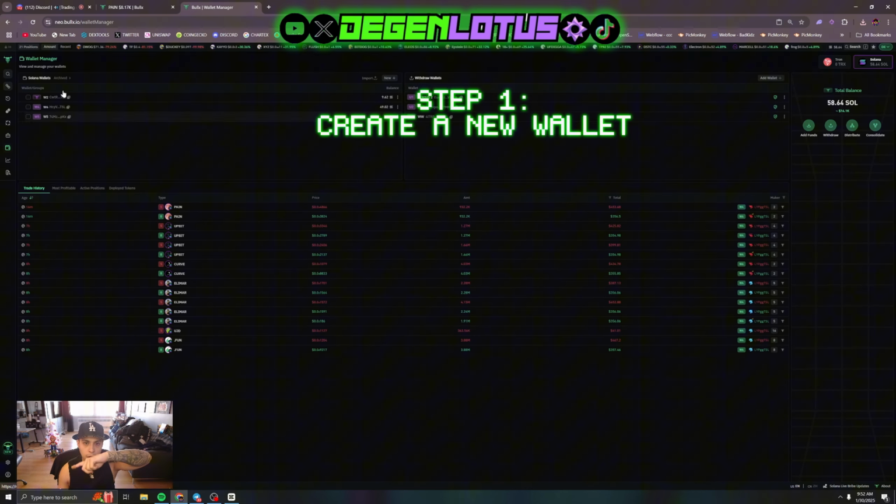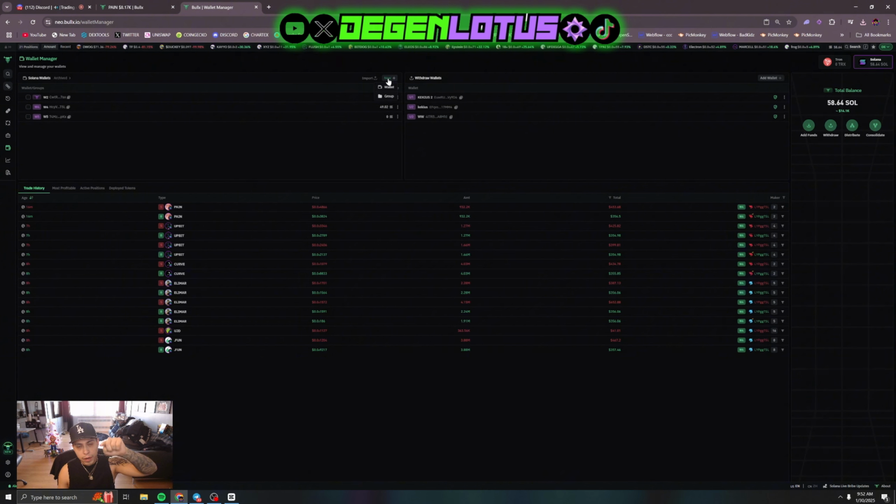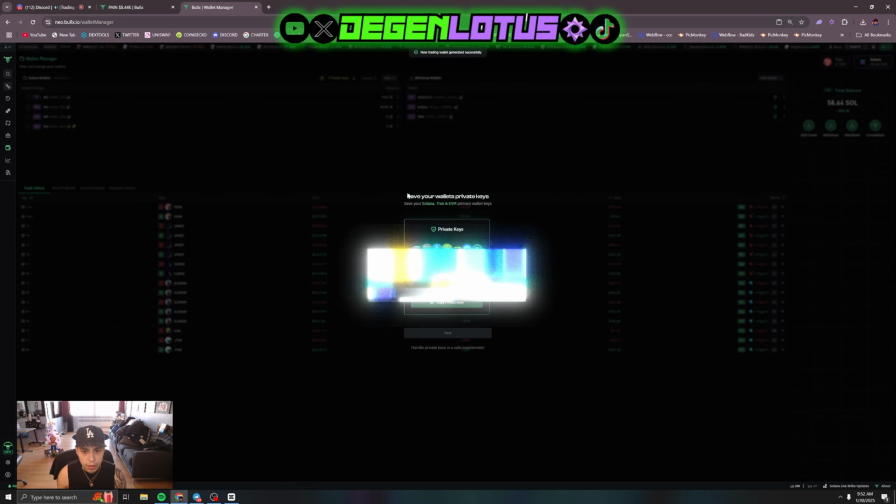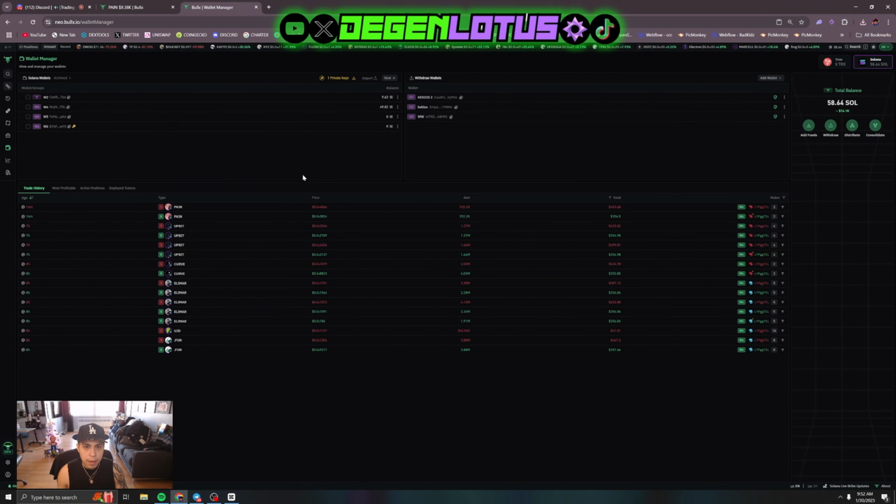We're going to go check our wallets. We're going to go create a new one right here, the new button. Click that. When you do that, you create a new wallet and then your keys are going to pop up, your private keys. So you're going to go ahead and grab those. It's usually the bottom one, just like this. You copy it.